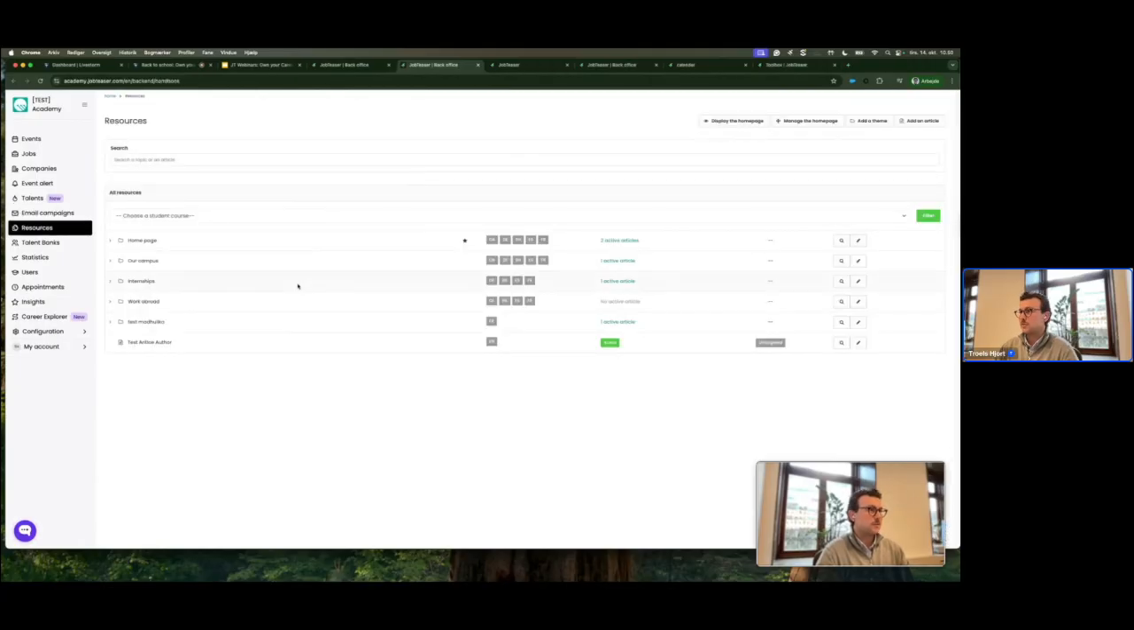But let's look at the resources here. So the resources is basically your way of having a library, to put it in blunt terms.